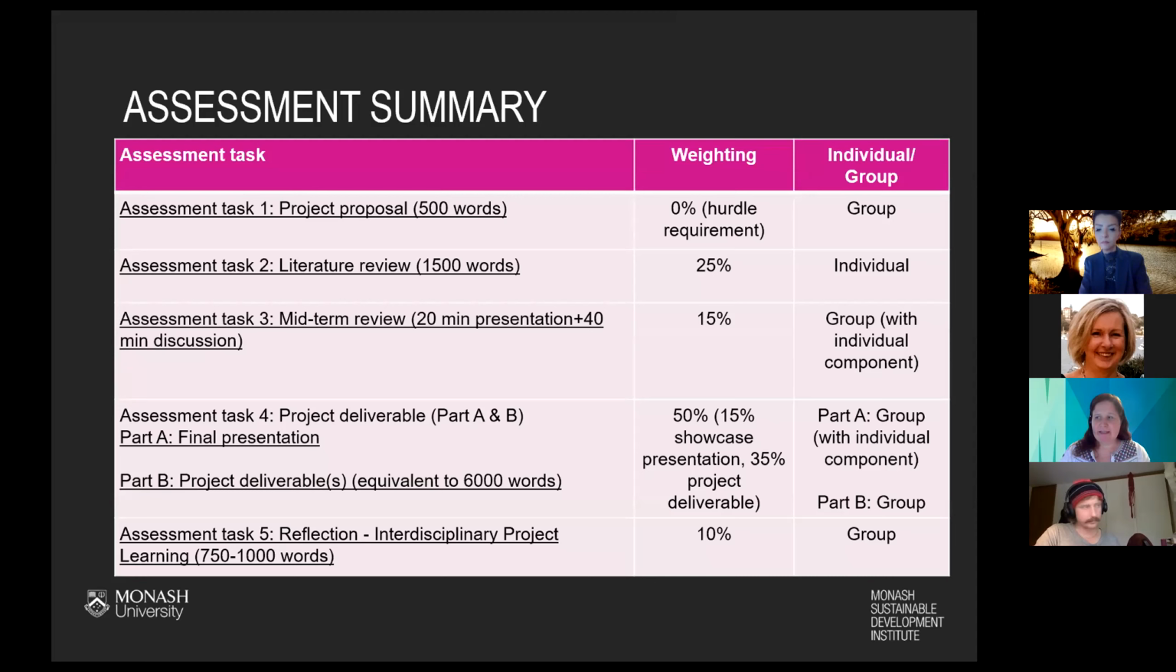Then the expressions of interest open, and there's a survey which asks you to put in why you're interested in this unit, what sort of skills you have to offer, and upload a screenshot of your transcript as well in order to meet the WAM requirements. The expressions of interest close for semester 1 in January. I then conduct short interviews. Recently it's been online, and that's just to get a better sense of you and your interests, and an understanding of what motivates you to take this unit.